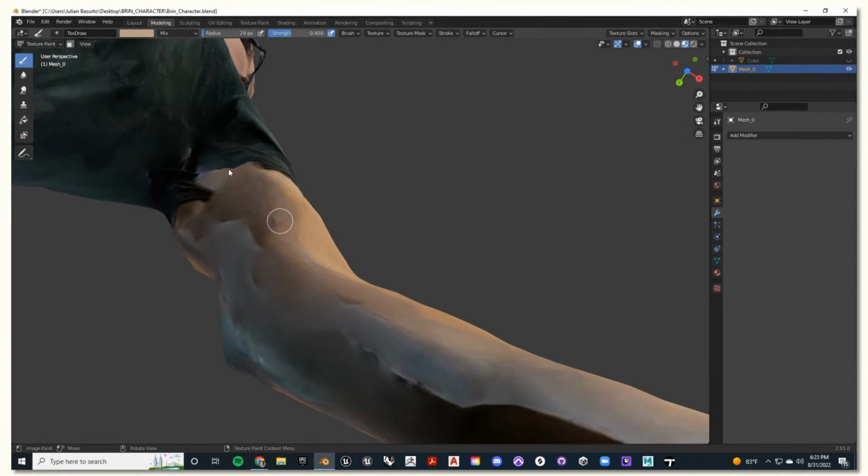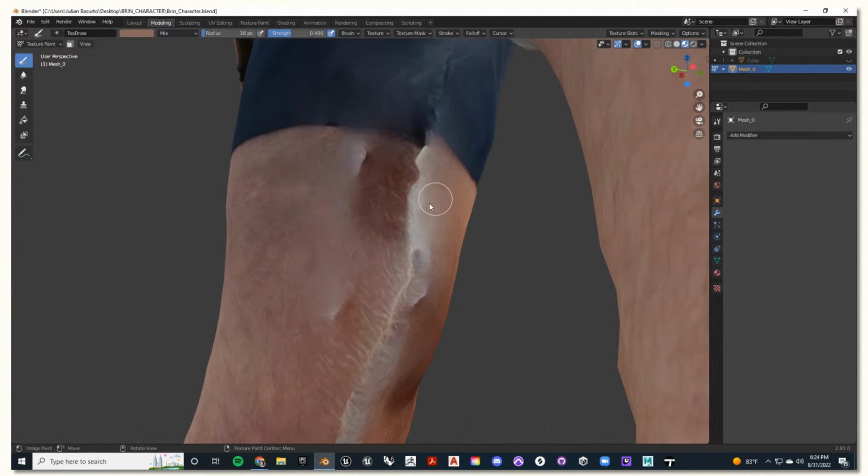Keep in mind, this isn't going to be perfect, but the idea here is just to clean it up so that we don't see certain jagged edges when we bring in our scan.